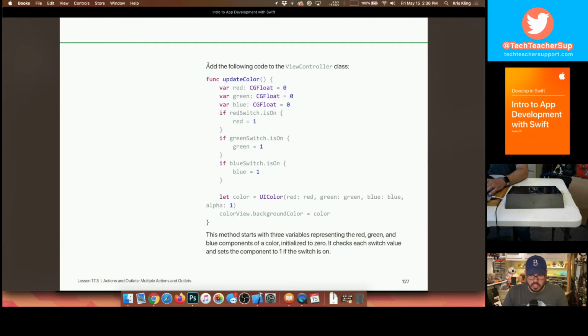This is page 127. Add the following code to the view controller class. Okay. And what we're going to add is this function called update color. And then we can call that update color function in different parts of our code and make the color update. So we need to write this code. And it says in the view controller class. Now let's talk about this code real quick and then we'll write it.